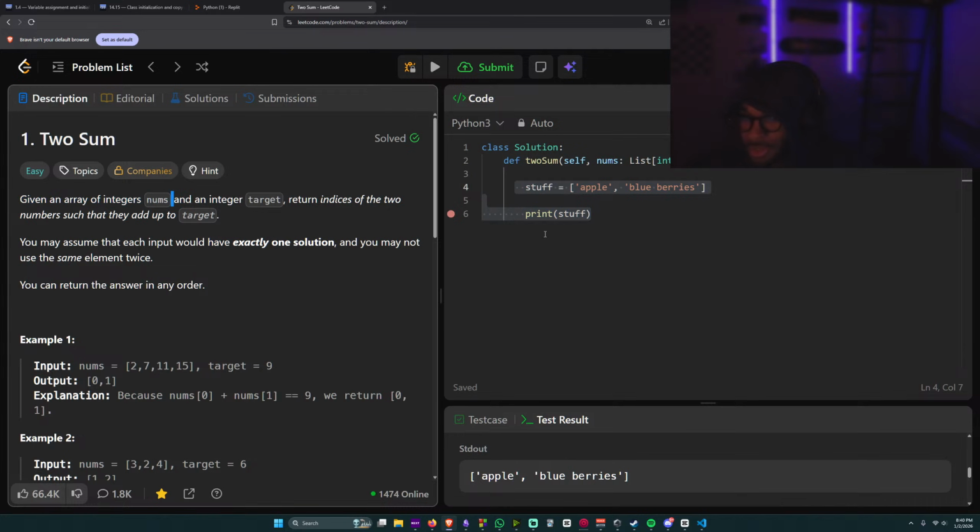Given an array of integers nums, an integer target, return indices of the two numbers such that they add up to target. So if there's two numbers in here that add up to target, you have to find which two they are. Right? You know what I'm saying? So how would you solve it?